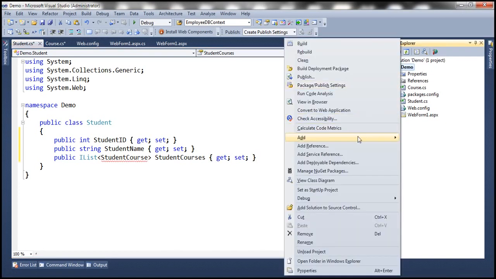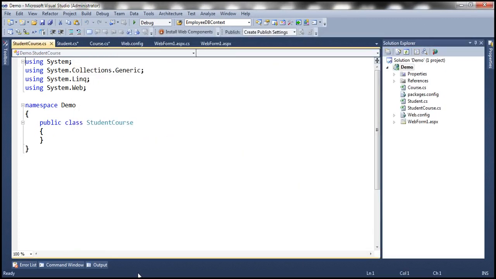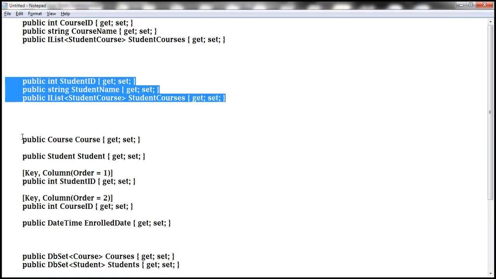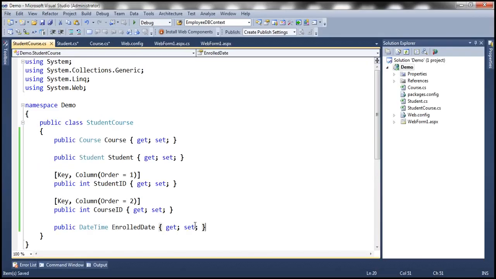Let's add another class for student course, and this class is going to have these properties. Alright, now we need employee DB context. Now look at this, we have some compilation errors here.